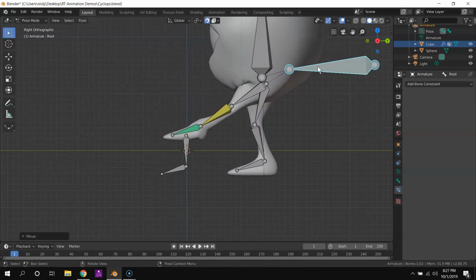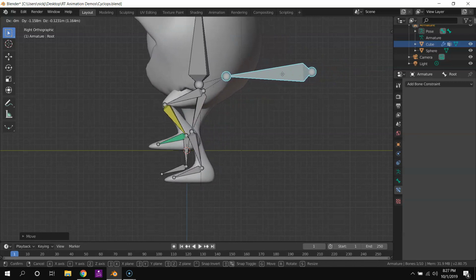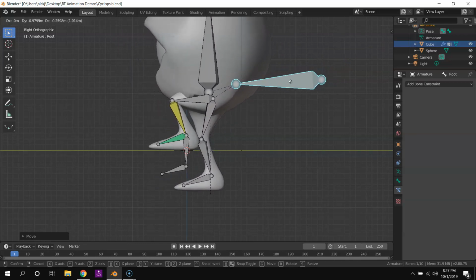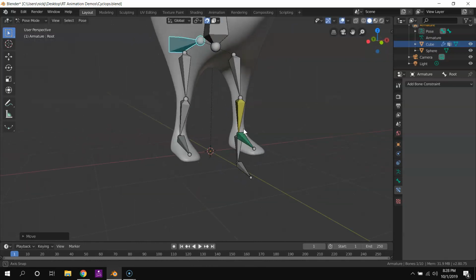You can see the heel is moving around a little bit. We would want to fix that probably just with weight painting, but I'm just going to leave it for now because this is a demo and we don't care.